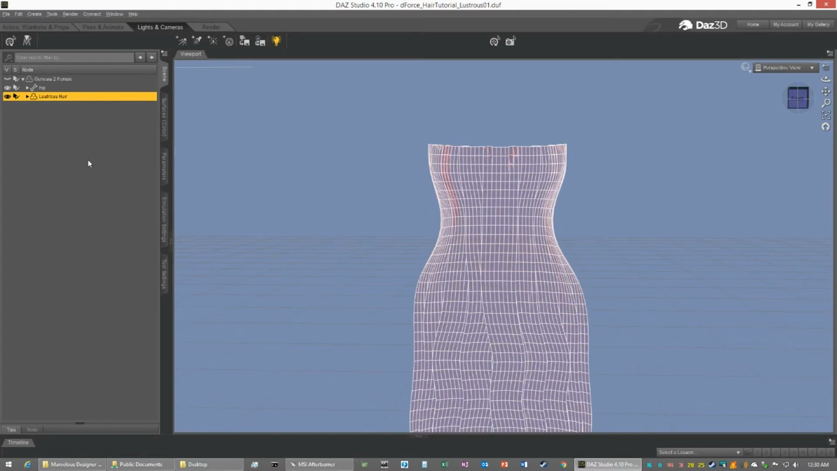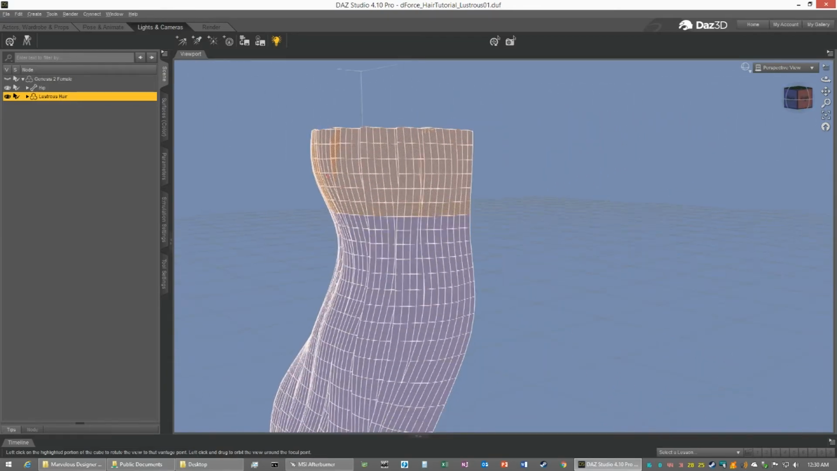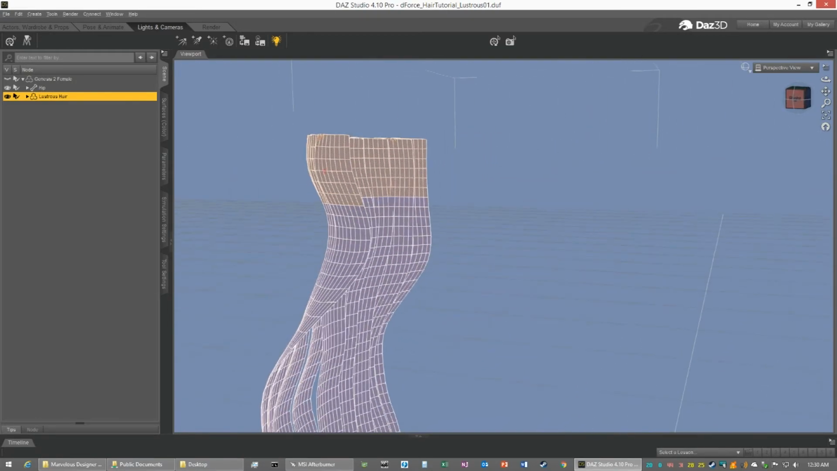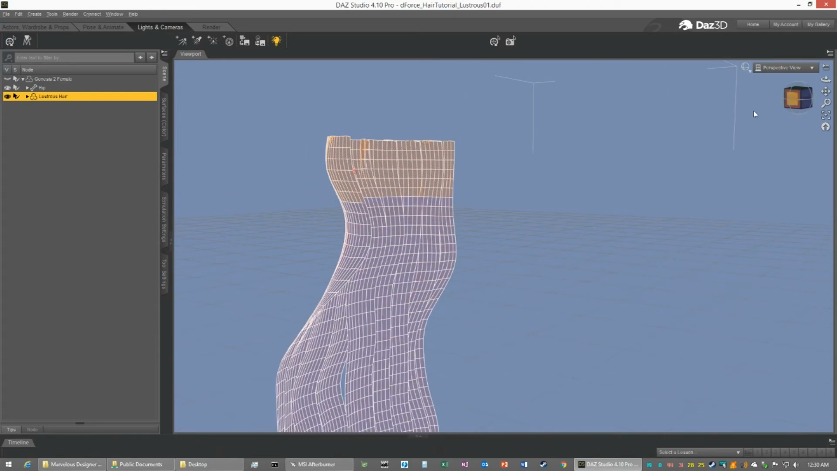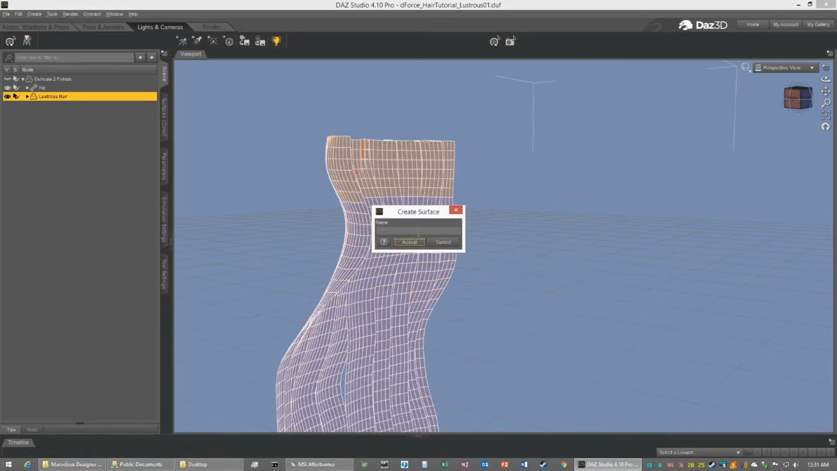But what I'm going to do first is selection mode, marquee, and I want to get this down to the base of the neck, or the base of the head, top of the neck, and I want to set that as a separate piece because that will not be as dynamic as the rest of it. So right click, geometry assignment, create surface from selected. We'll say dynamic base skull.